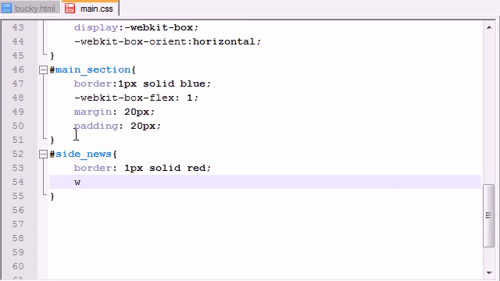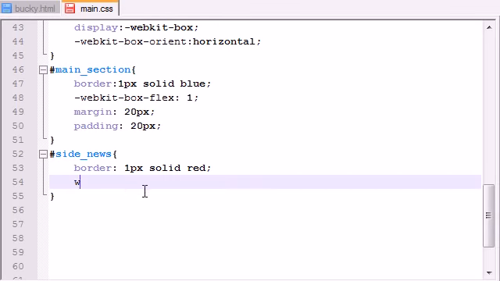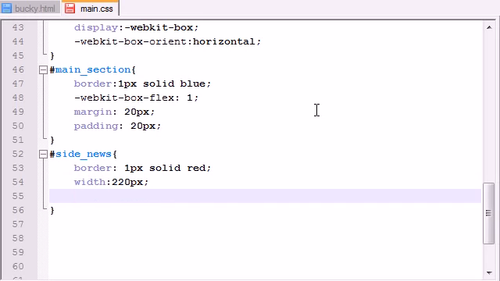Since this section is flexible, it's going to be on the side of this section. We need this one to be a fixed width. So in order to do that, just go ahead and set the width equal to, I don't know, something like 220 pixels. And I'm just going to go ahead and add some margins and paddings to make it look a little better, so everything isn't so bunched up.